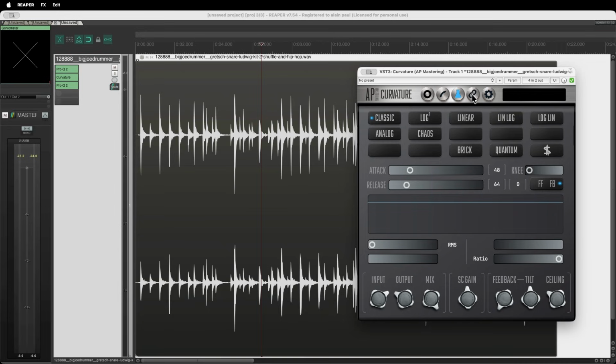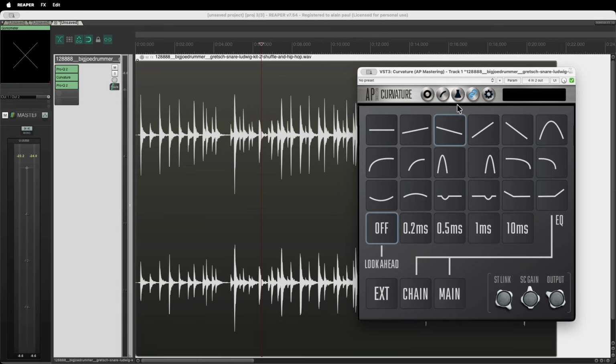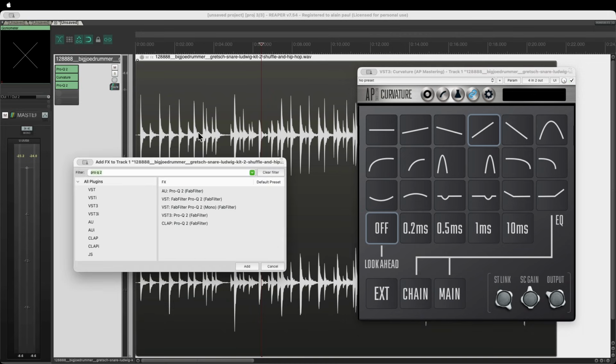On Curvature, you don't really need to do that. You could have the same or similar effect by just activating the sidechain EQ. Because there's sidechain EQ built in, we can pump up the bass just in the detector circuit, or pump up the high frequencies just in the detector circuit, so we don't need to do this sandwich thing. But let's say we don't have that option.